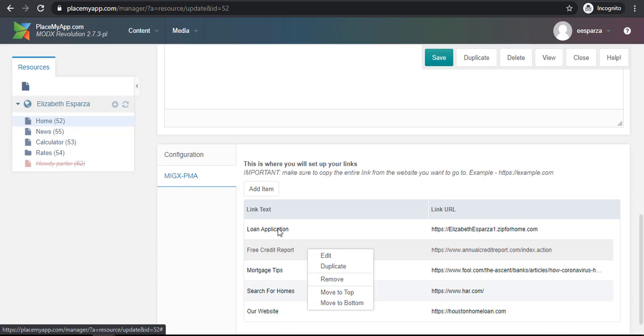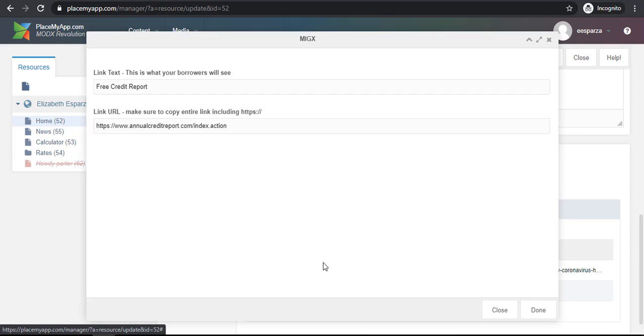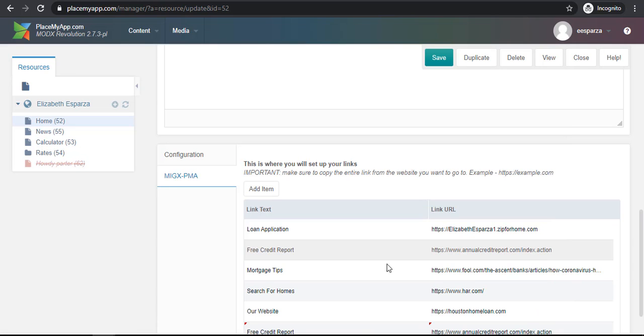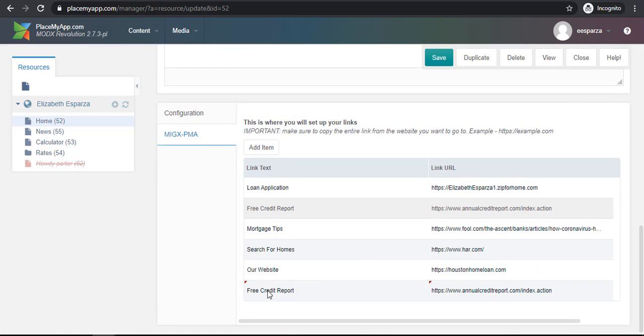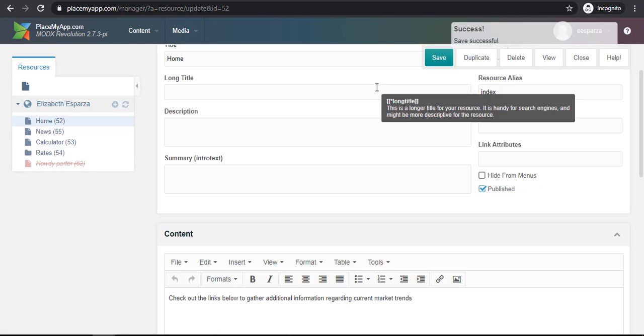If you have something that you like, just for example, this one, free credit report, you can click duplicate, and it'll go ahead and duplicate everything else and put it at the bottom down here. You'll see that it's not saved because it'll have these little red marks here. Now, let's click save.